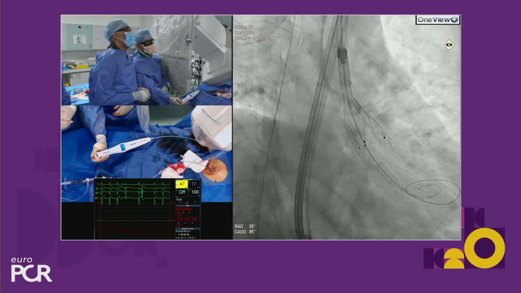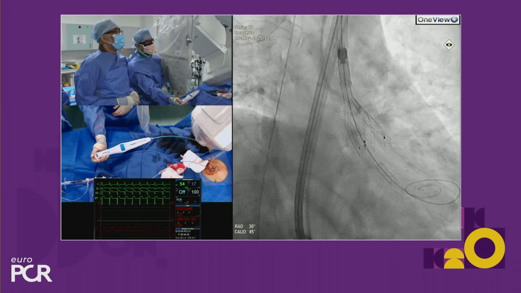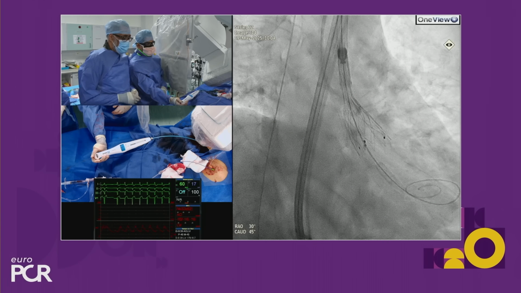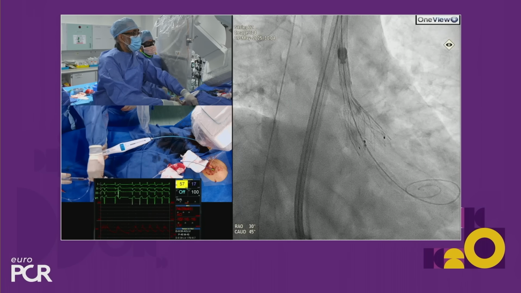Is that complete heart block? It's bundle branch block. Sinus, I think. No, it's sinus. It's sinus. Okay, so that's fine. So we've got a very stable position. So let's acquire a picture.